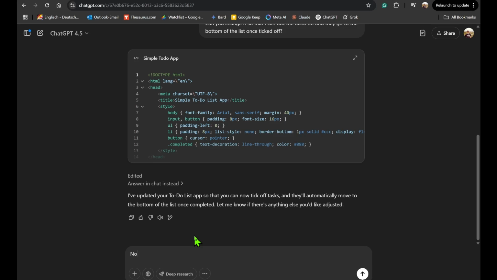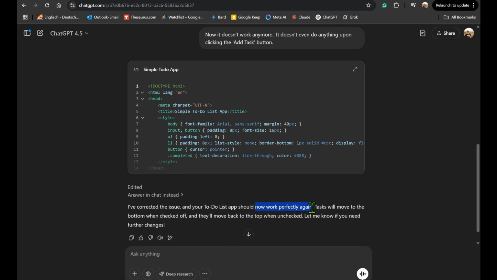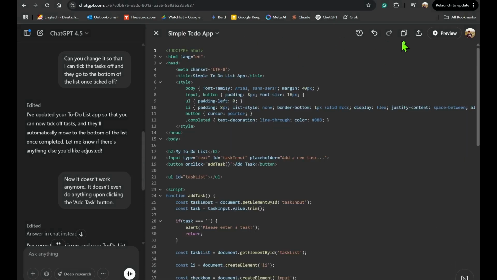So now it doesn't work anymore. It doesn't do anything when we click the button, the add task button. See if it comes up with a solution there. Hopefully. I've corrected the issue and it should work perfectly again. Okay, copy everything, do the same thing again.